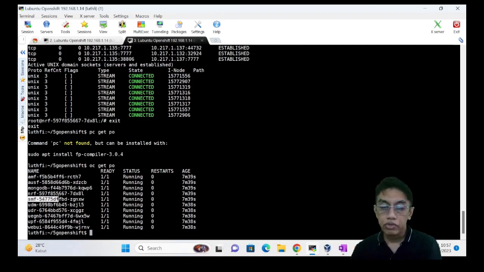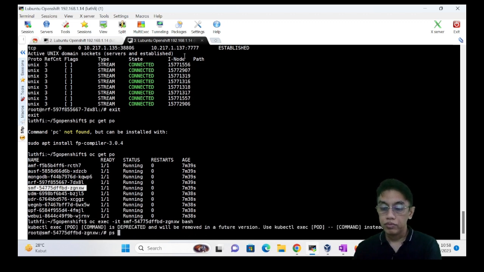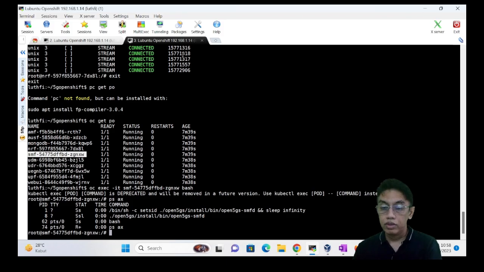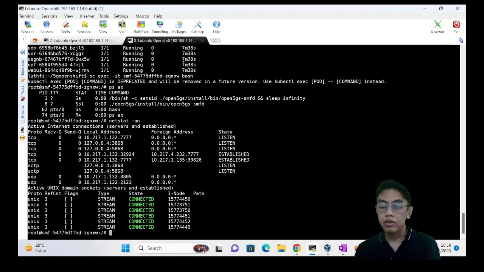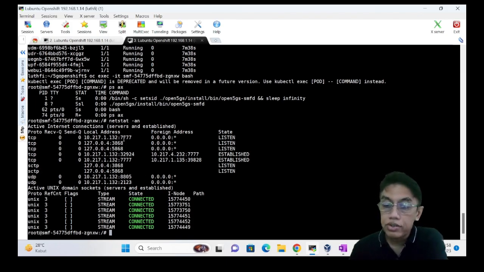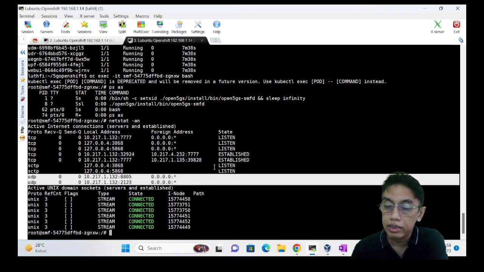Let's check as well the SMF. The process has been running, and it's also listening via port 7777 for SPA connection, also listening via UDP ports here for the data connections.